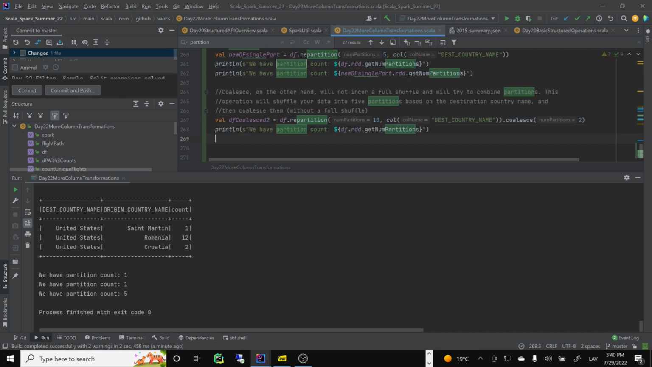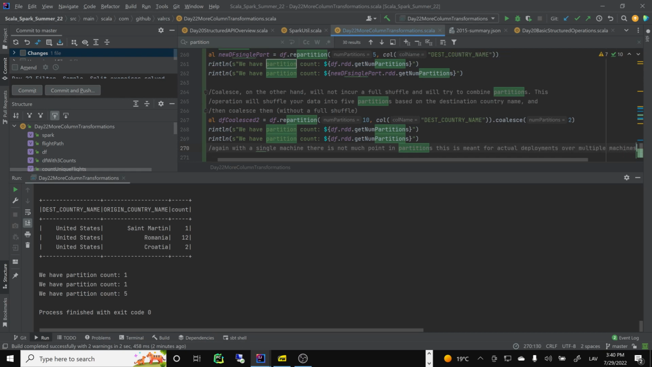And again, why would you want to do this? If you have a single machine, of course, this is all extra work for nothing. Basically, you could just stick with a single machine. With a single machine, there is not much point in partitions, right? This is meant for actual deployments over multiple machines, right?